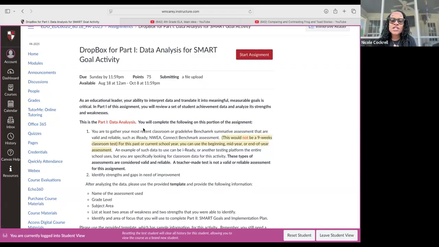So if it is not benchmark data, then it does not work. Hopefully that helped. Alexis, hand raised.